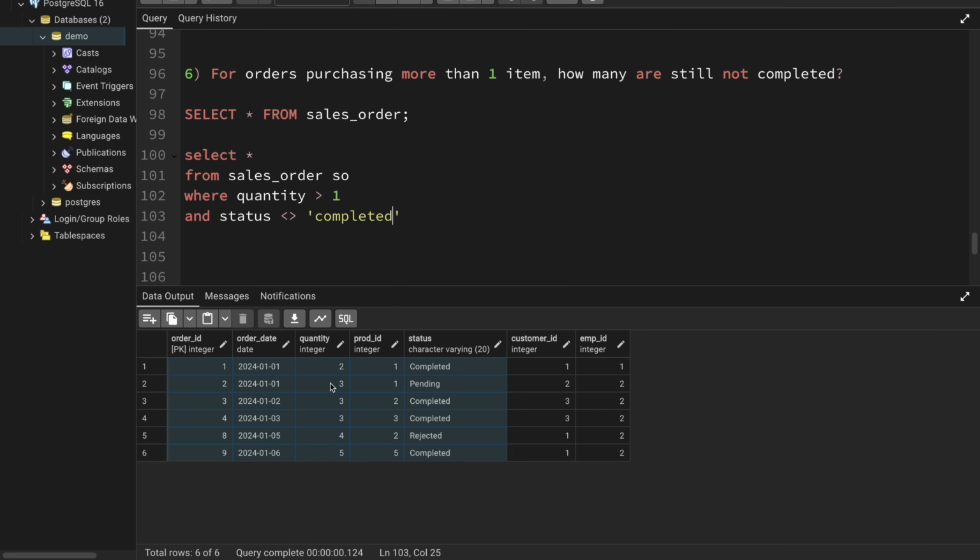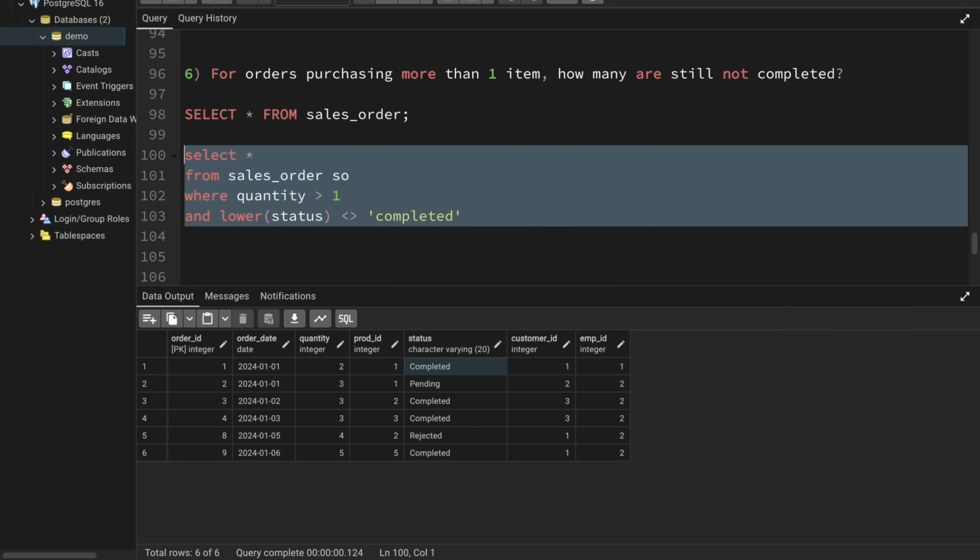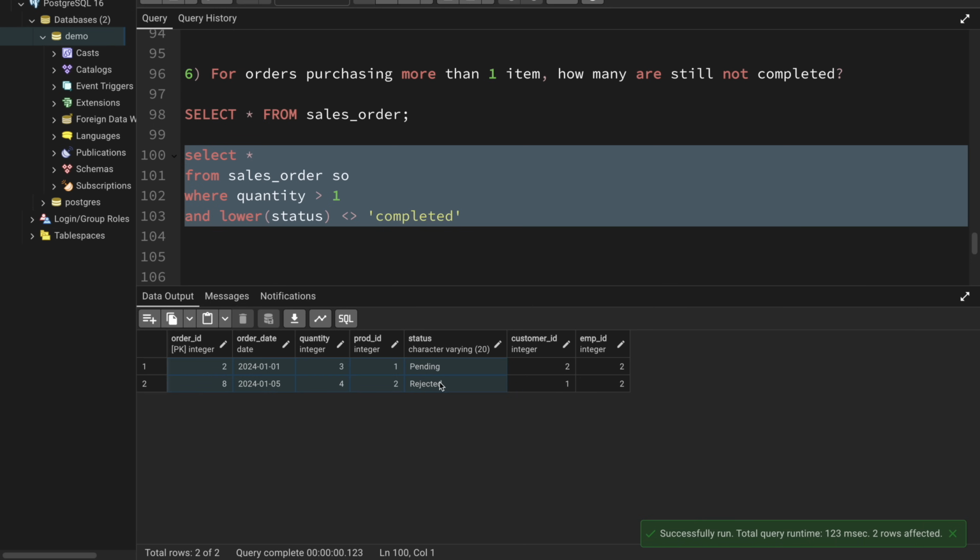Now the only problem here is that some of the completed statuses are in uppercase. In this particular case, I think all of these statuses are in uppercase, but just to be on the safer side, I can add the function lower, so that whether it is in uppercase or lowercase does not matter, because I will always be converting this status into lowercase and comparing it with the lowercase value. So now if I run it, you can see that I'm getting 2 records.